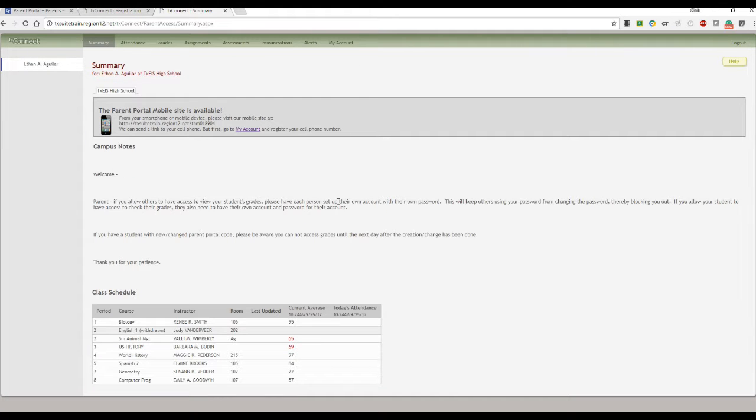And at this point, you are logged into the system. Here is the summary for Ethan Aguilar. And in our next video, we'll show you what all information that you can access with this system.